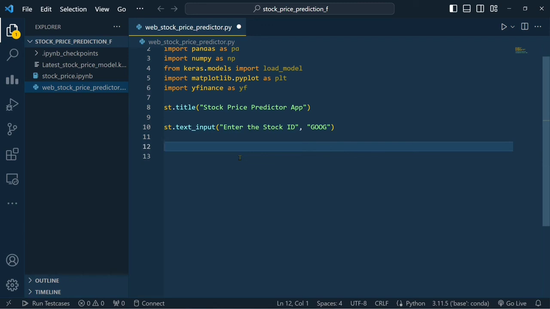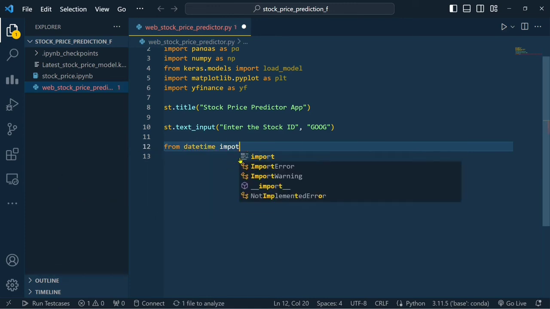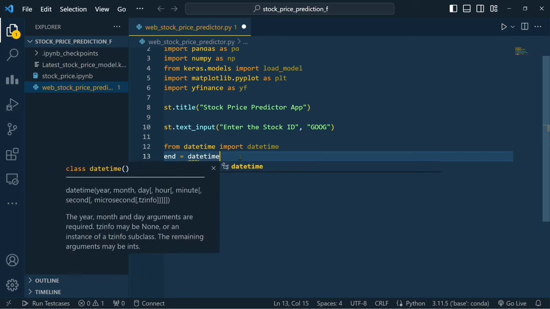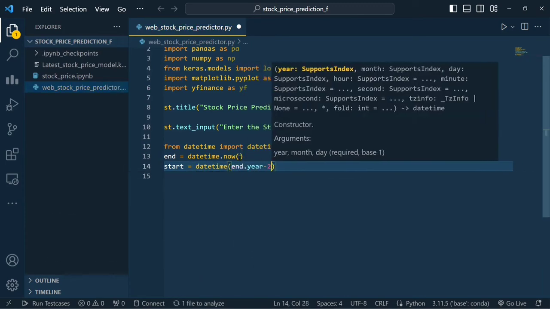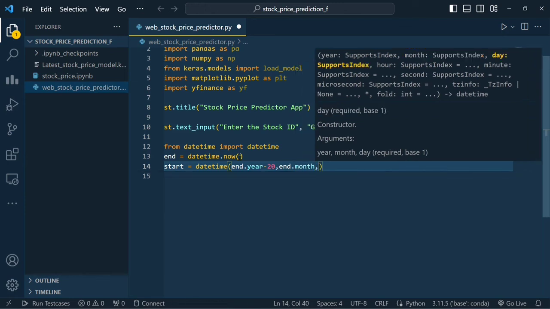After that I have to define the duration, right? To define the duration I have to import datetime, like that, and define end and start. End is datetime dot now, and start is datetime of end dot year minus 20 years, end dot month comma end dot day.